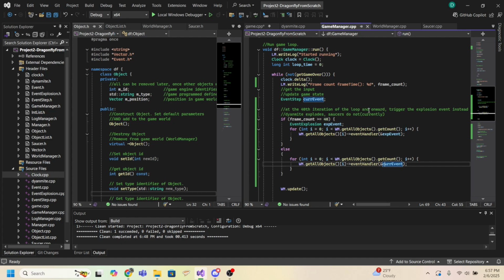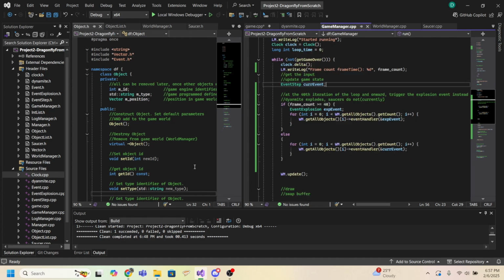Currently, there are only 2 objects, a saucer and a dynamite. Saucers have a step event, but do not have an explosion, whereas dynamite do have an explosion, but no step event. I will demonstrate what that will look like within the log function later. Let's see if there's anything that would be good to show.